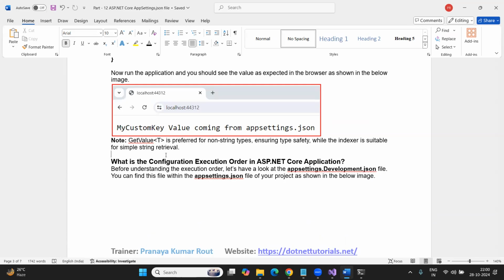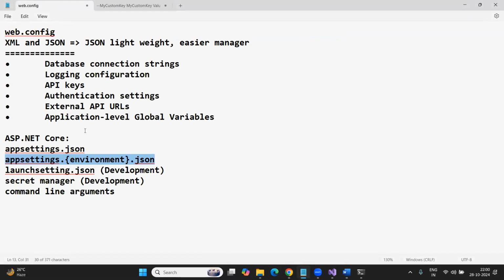If we do some kind of check-in and check-out in your source control like Git and TFS, this information is going to be available to anybody who can access it. That should not be a good practice. So for that purpose, in your local development environment, we need to use something called a secret manager. This secret manager is only for local development, and it is not available as part of your source control.